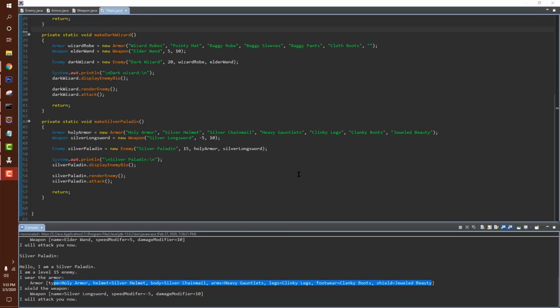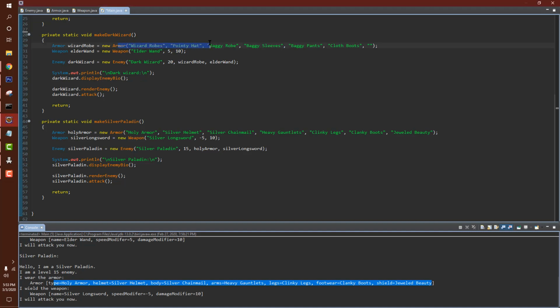Now, just as a couple more examples, you can see what this design looks like with the Dark Wizard and the Silver Paladin implementations as well. So you see lots of declarations of the different types of armor, the enemy, all these different constructors, so you can kind of see how this code gets pretty ugly pretty quickly, especially when a class has a large number of fields.